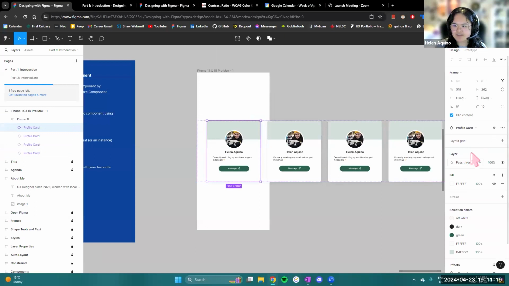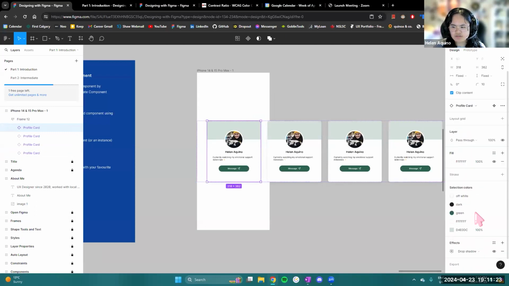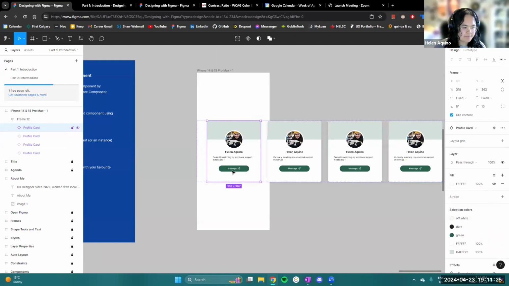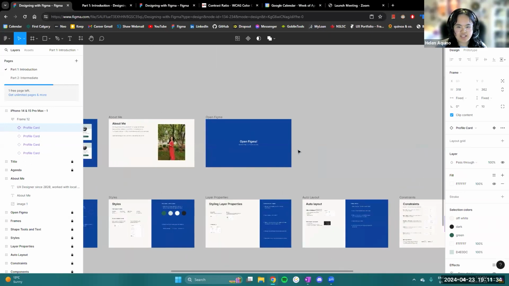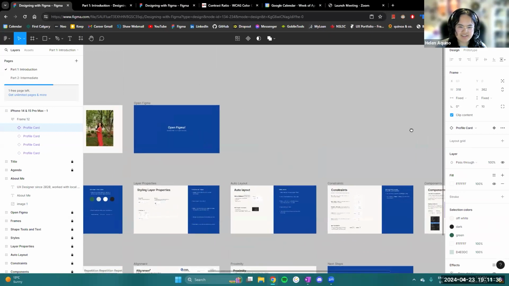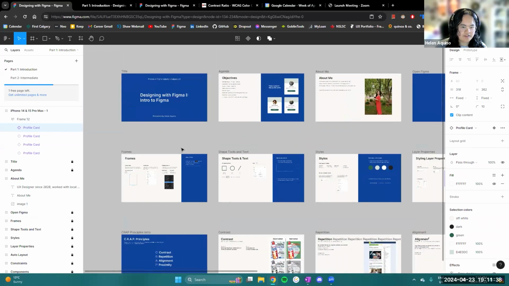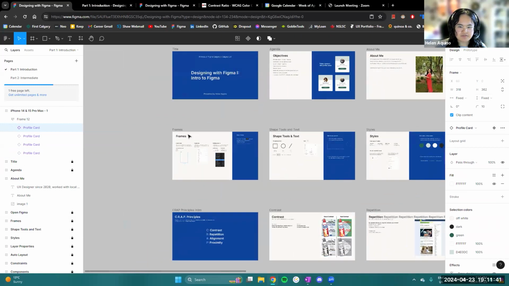If you open it, you can see any fills, strokes, colors, effects, etc. So now let's get started on working on our profile card. You can just work on any part of the canvas here. But firstly, let's talk about frames.